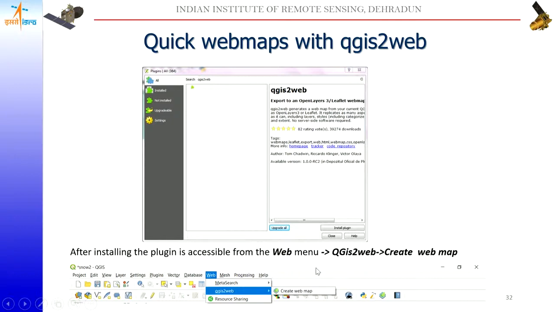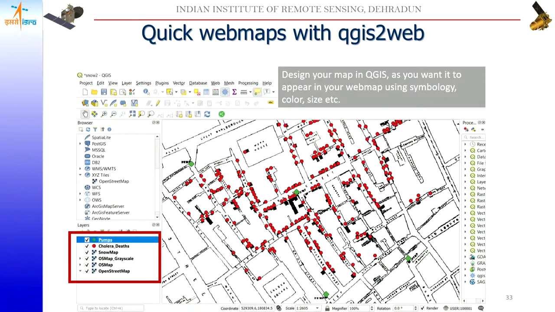So basically what this does, it does not require any coding. The role is now to compose your map as per your liking. Once you are done with your symbology, color, and size, you can use this plugin for publishing your map. Then you have an option of choosing whether you want to publish using the JavaScript-based Leaflet library or the OpenLayers library, and then it automatically generates a web map.